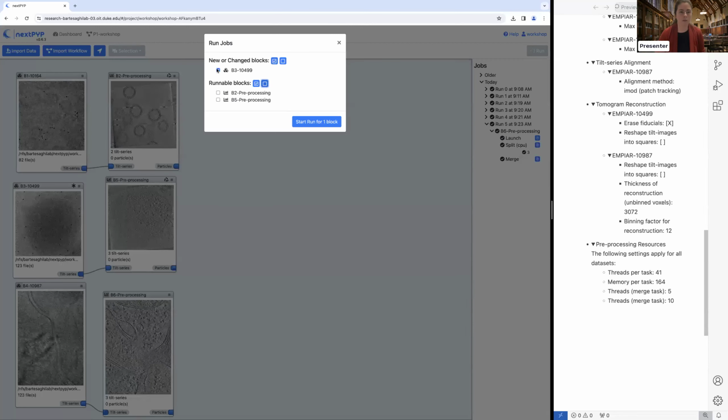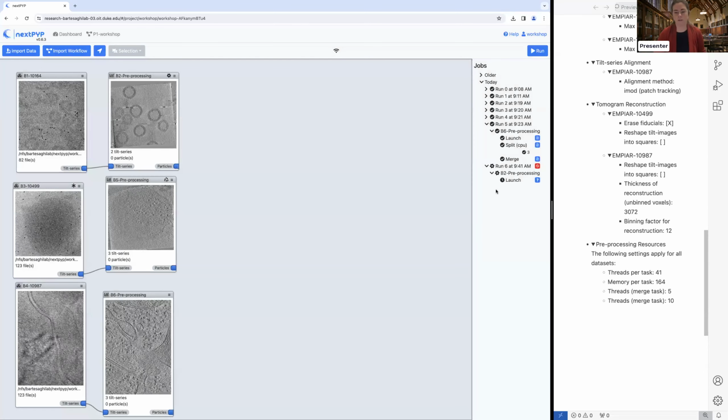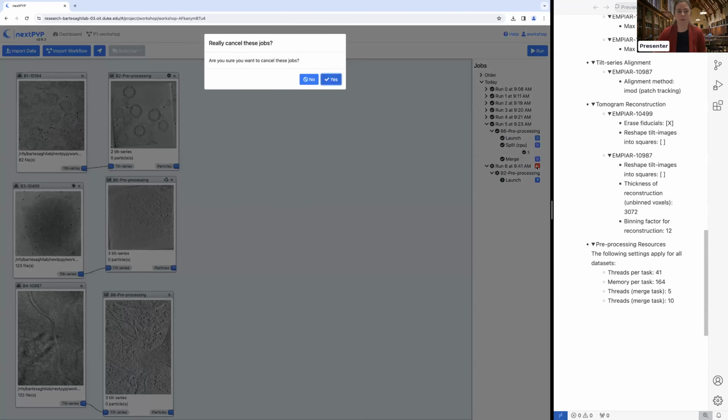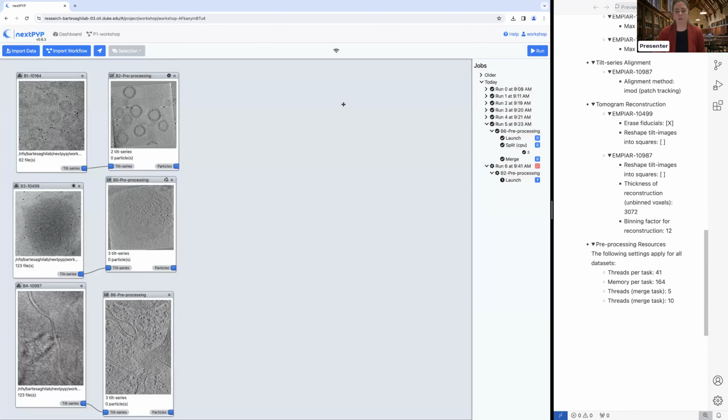But you can also check here. So we're just gonna run this B2, which is the 164 right here. So I'll hit start run for one block, and then say I realize I said something wrong and I don't want to do it. I'm gonna hit this red cancel button. Am I sure I want to cancel the job? Yes. And then it'll end that job.